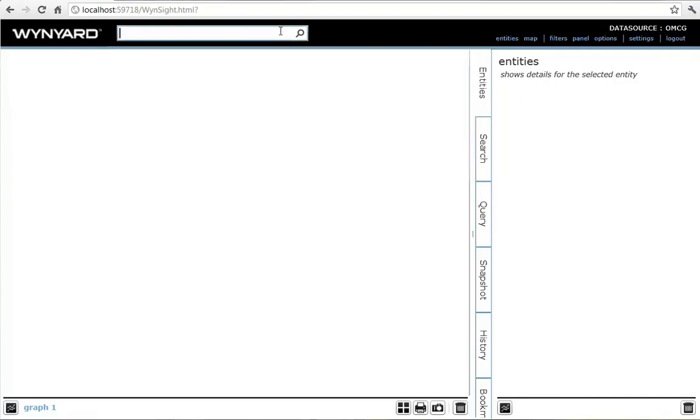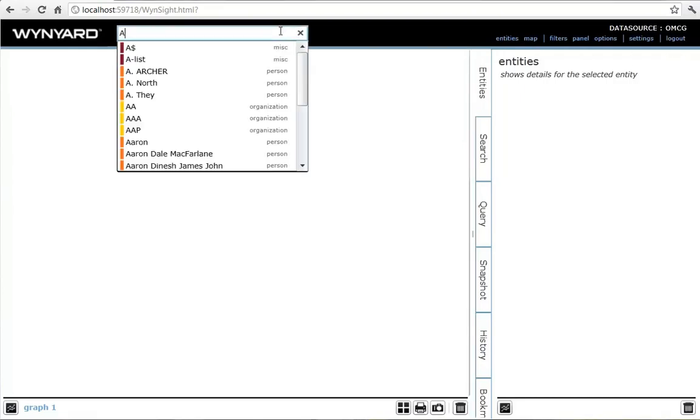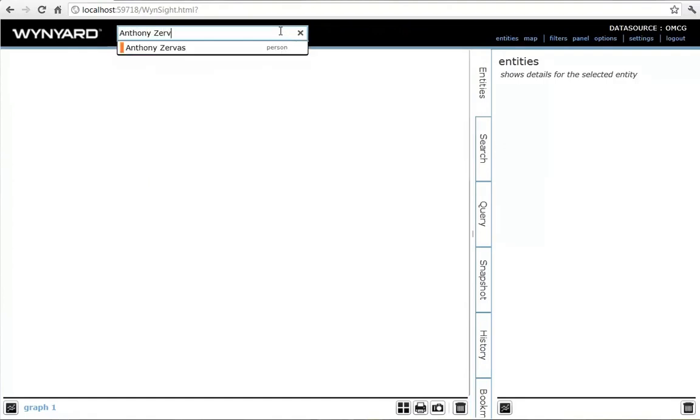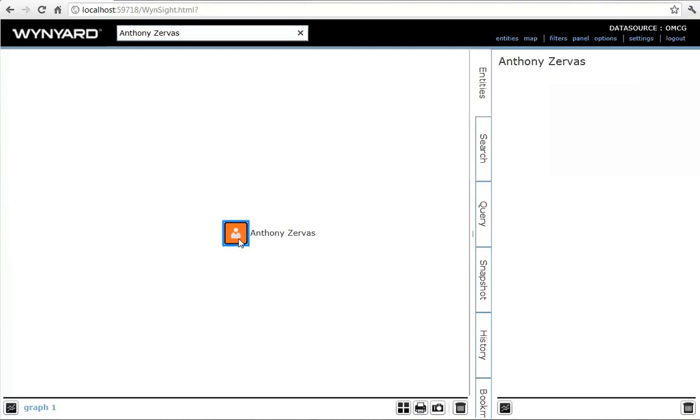In this first scenario, we already have a person of interest. Anthony Zervas was murdered in a brawl between rival gangs that took place at Sydney Airport. We're looking for information that might lead us to his killers. We enter his name into the search box, and a node representing him now appears in the center of the graph. Clicking on a graph node brings up further information about that entity.